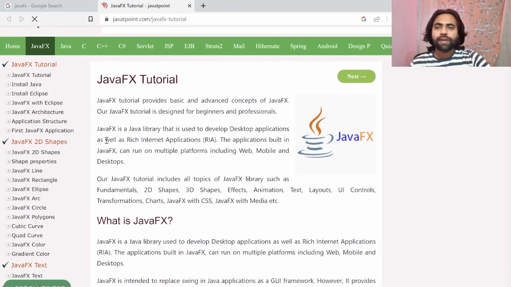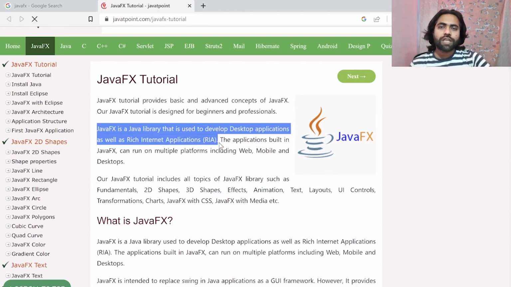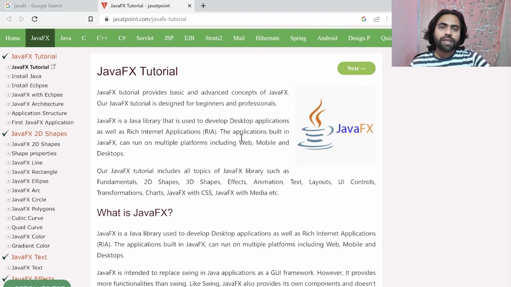So the first important thing, if you see, is that JavaFX is a library that is used to develop desktop applications as well as rich internet applications. So it's a library to develop applications. And the important thing is, applications built in JavaFX can run on multiple platforms, including web, mobile, and desktop applications.